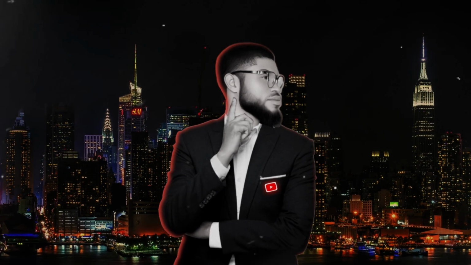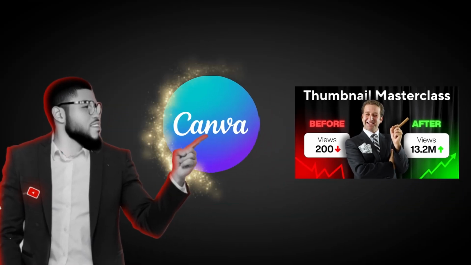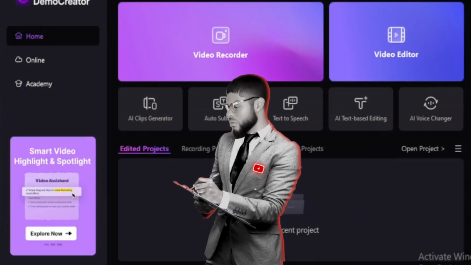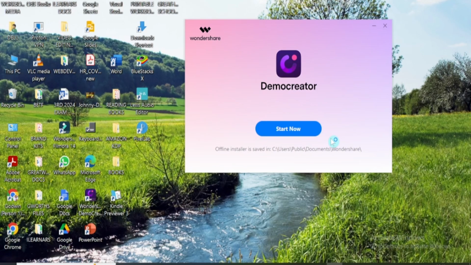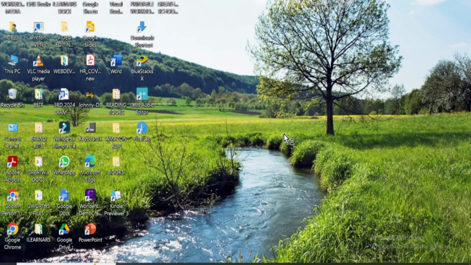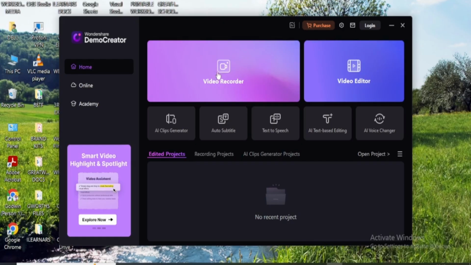Now, before I show you where and how I sell these templates, let's create this thumbnail template, for example, using Canva. First, let's set up the DemoCreator app. Step 1. Download and install Wondershare DemoCreator on your computer. Once it's installed, launch the program, and you will see a clean, user-friendly interface. Step 2. Click on the video recorder option.